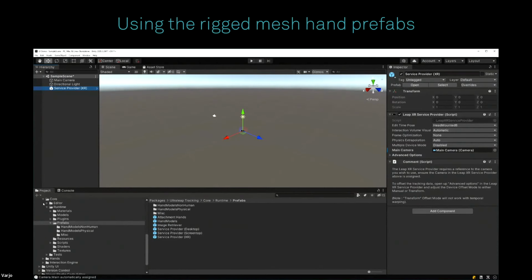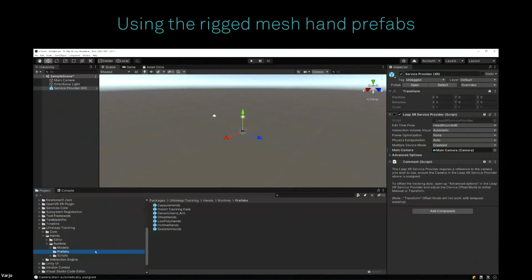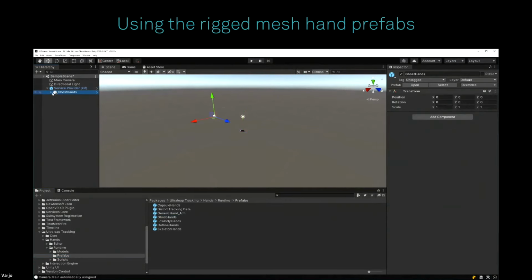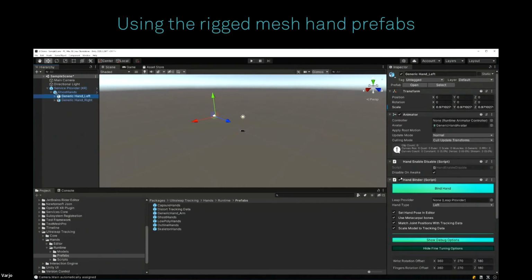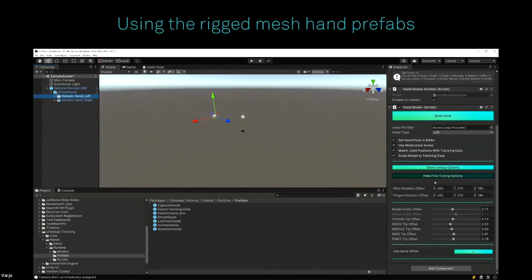So let's have a look at how you would do that. So yeah, we're setting up the scene again. We've got that service provider that I said is integral to the whole hand tracking experience and data flow. And this time we've gone into the hands section of the Ultraleap tracking, and we're looking at bringing the ghost hands in. So that's another prefab. It doesn't have to sit below the service provider, but I've just set it up that way. And then we see the two hands that are in there.